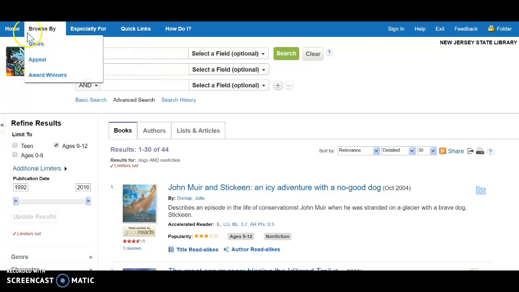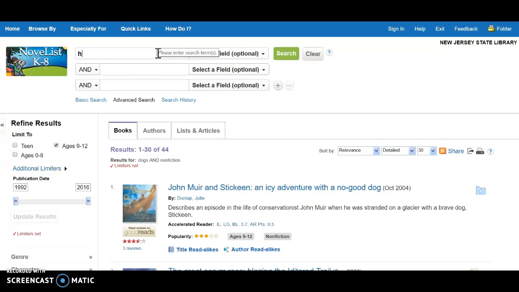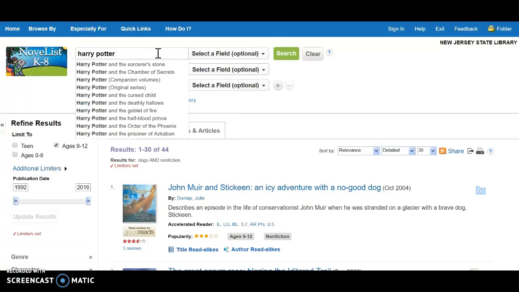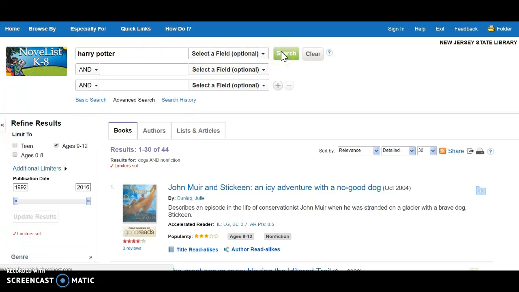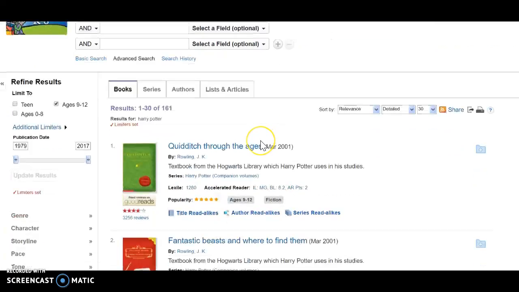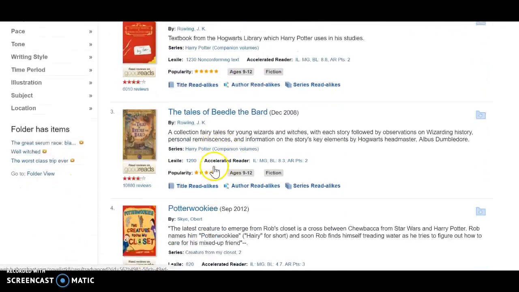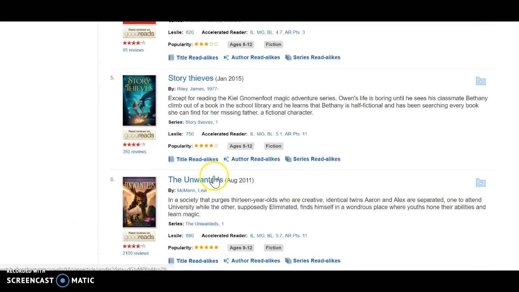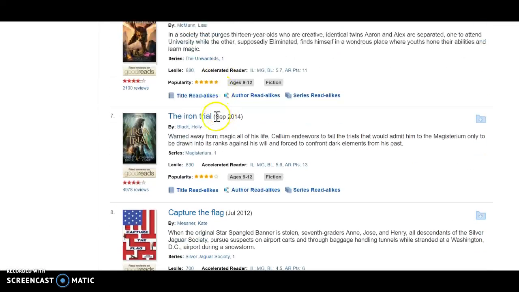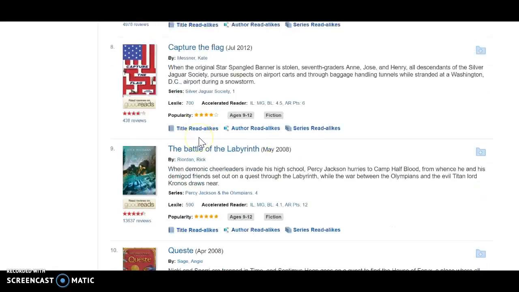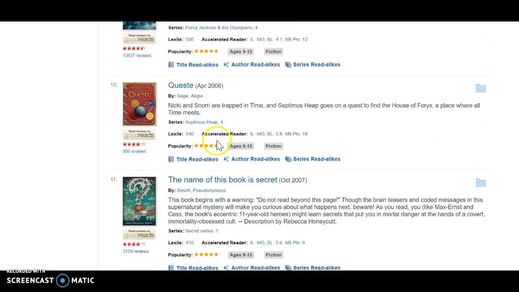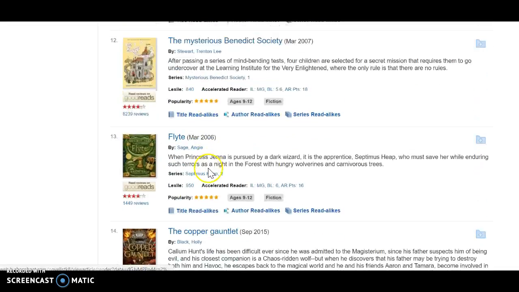I really enjoy the Harry Potter series, so now I can type in the whole title, or I can just type Harry Potter. Click search. Oh, and these are books that are similar to Harry Potter, and in the Harry Potter series, they don't just have Harry Potter in the title. And we've got some read-alikes here. These books are not in the Harry Potter series. We have a series by Holly Black. So that's another way that you can find read-alikes.